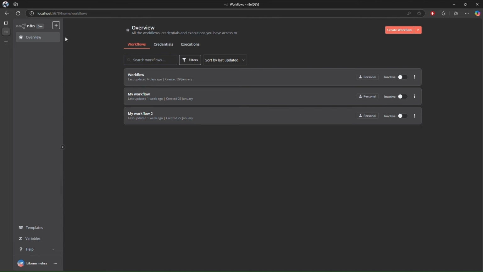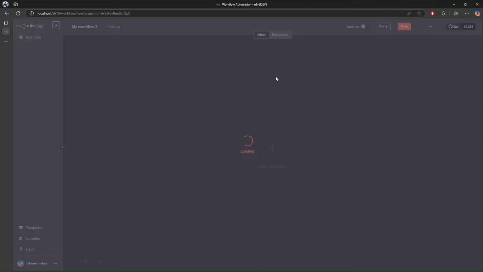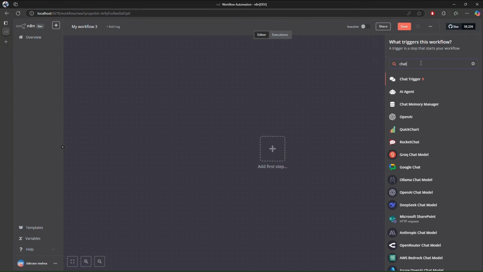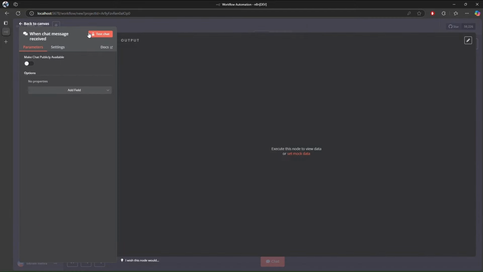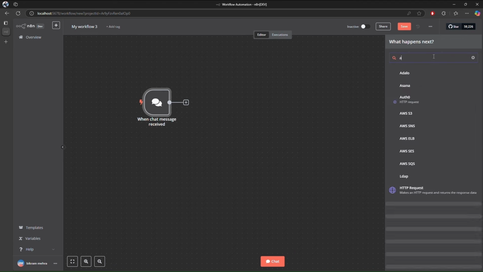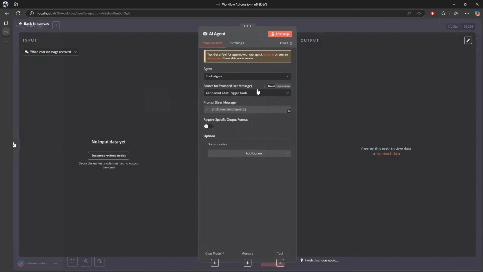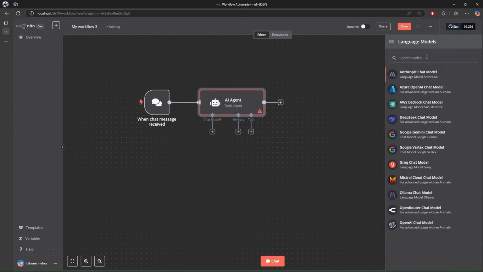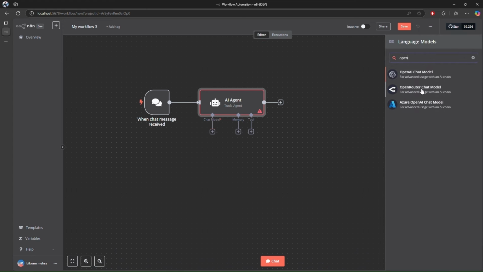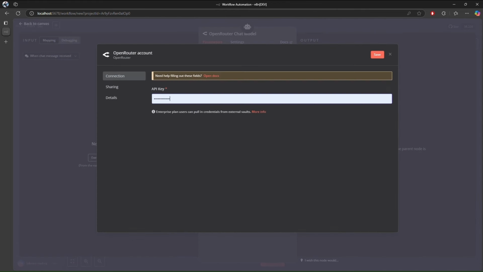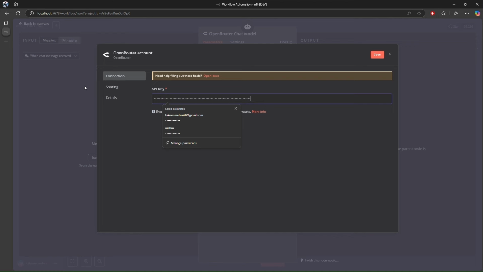Let's start by creating a simple workflow. We'll use a simple chat application, so chat trigger. Then we will add it to an AI agent. For this AI agent, I'll be using the Open Router API, so I'll be having the Open Router chat model. And for credentials, I'll use my API key. Let's save it.